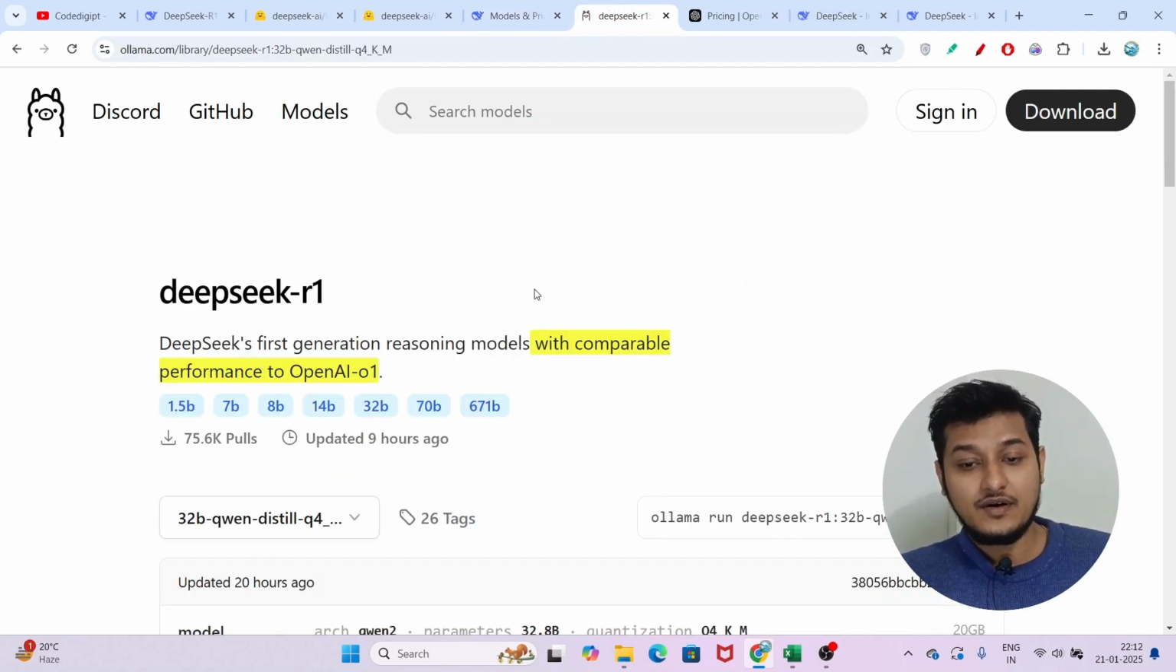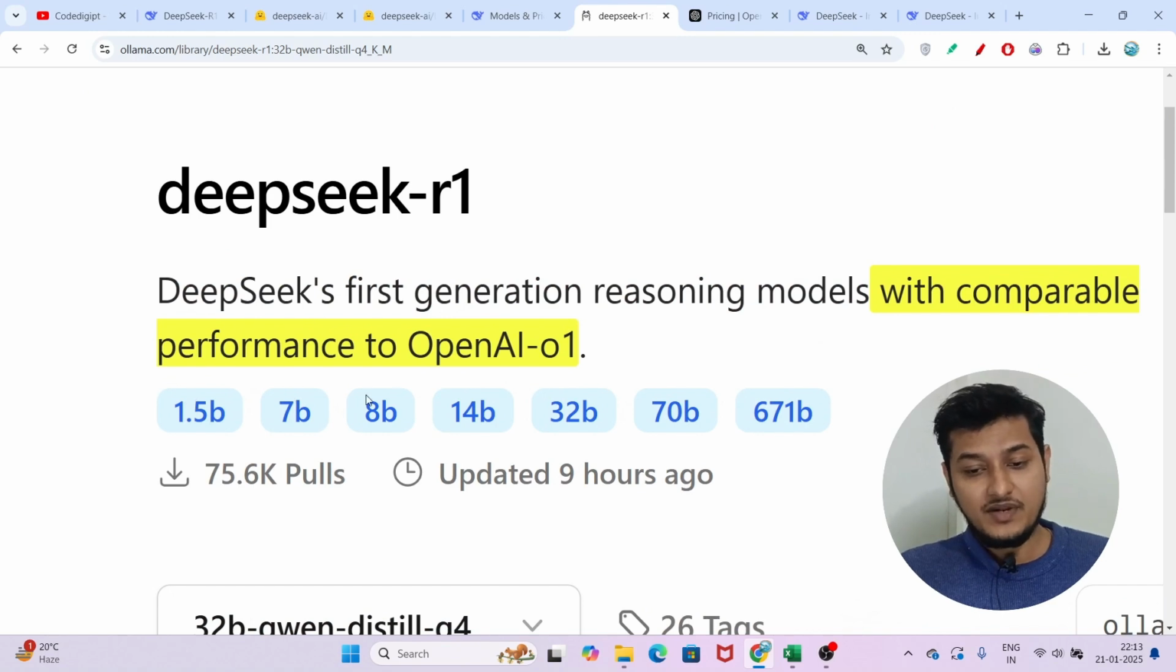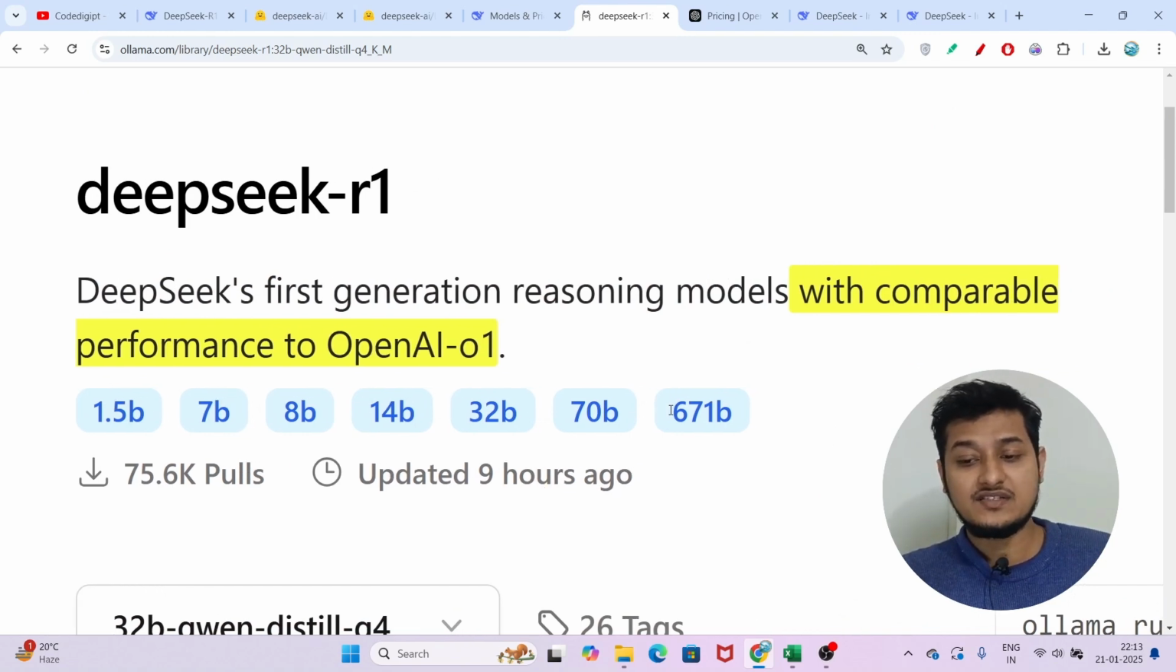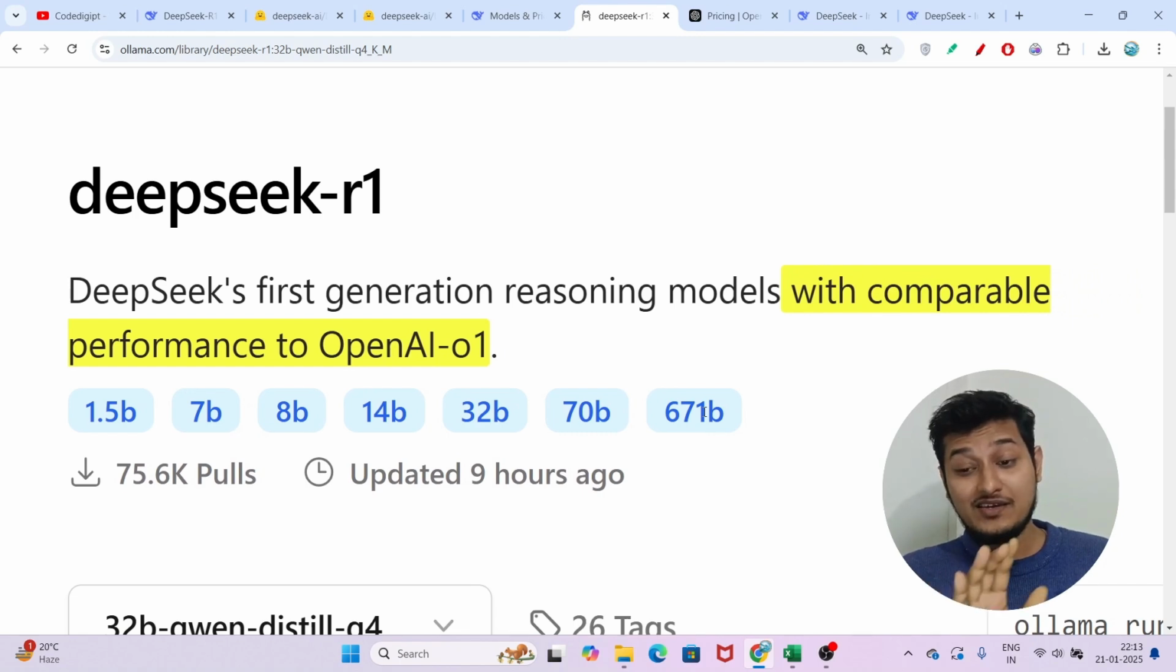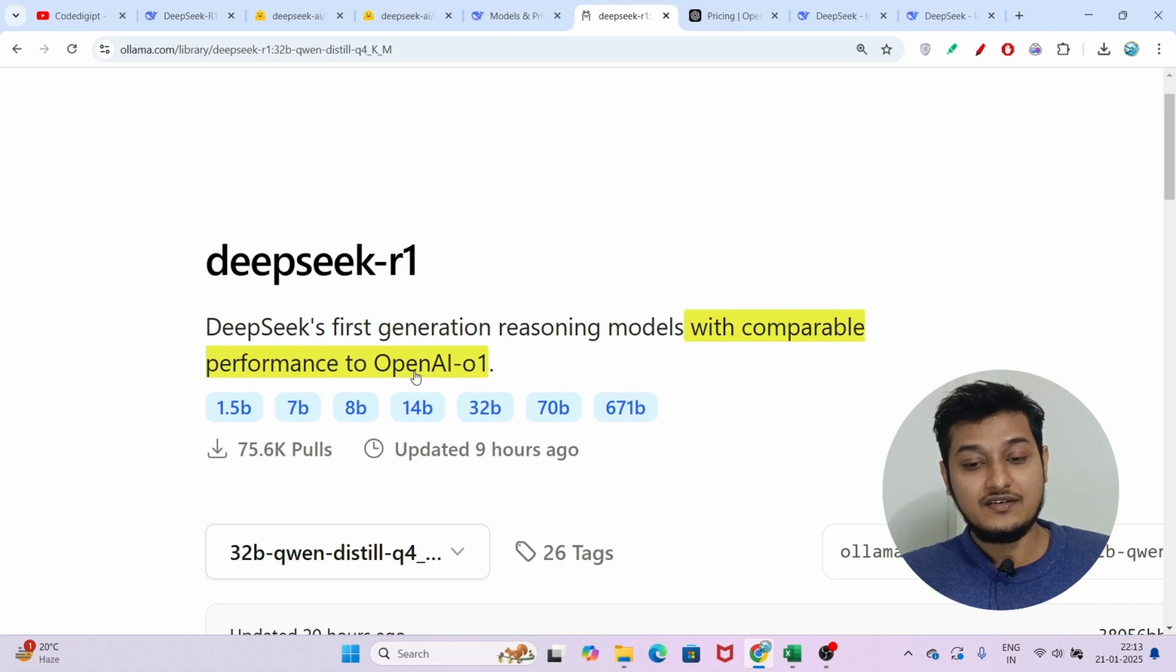Another thing is that if you want to install these DeepSeek R1 models locally, just go to ollama.com and install the software Ollama. It is a simple process. Next, here you see they have given some parameterized models like 1.5 billion, 7 billion, 8 billion, 14, 32, 70, and 671. I knew that the maximum size was Llama 450 billion, but here they have published a 670 billion parameter model. Here you see it is giving the same performance as OpenAI O1.